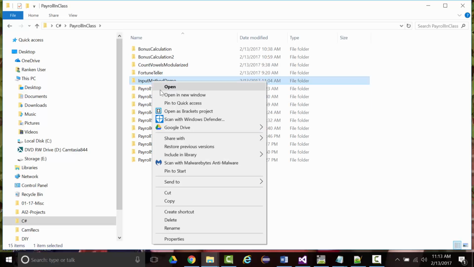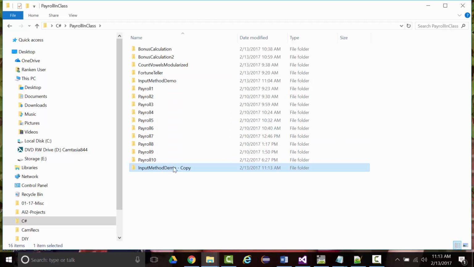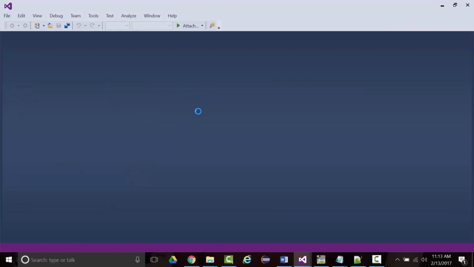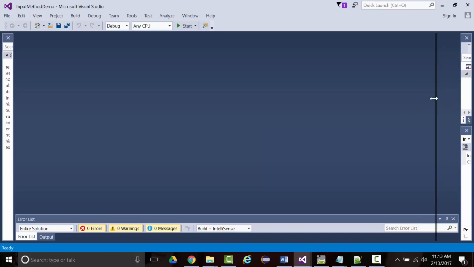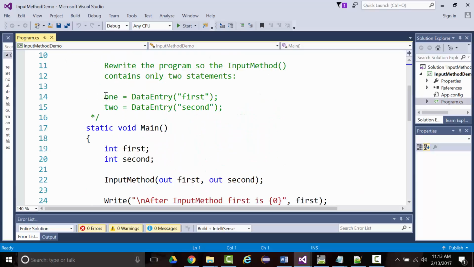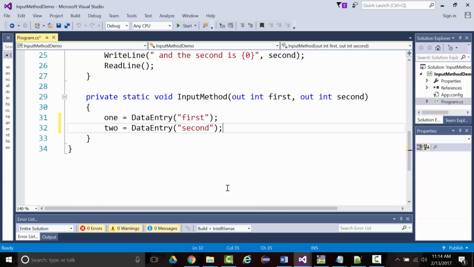All right. So now we've got input method demo. I'm going to copy this and paste it, and it's going to now become input method demo 2. It's still going to have the name input method demo in there because I just made a copy, but that's fine. So now I've got my copy, and I want to change the input method so it looks like this. So this whole thing has got to change so that it looks like that.